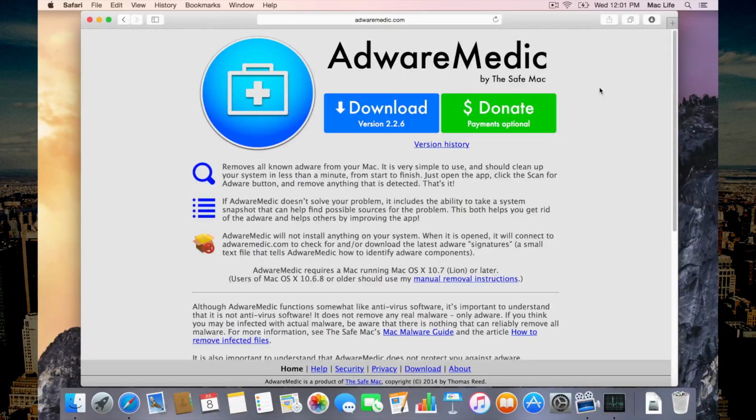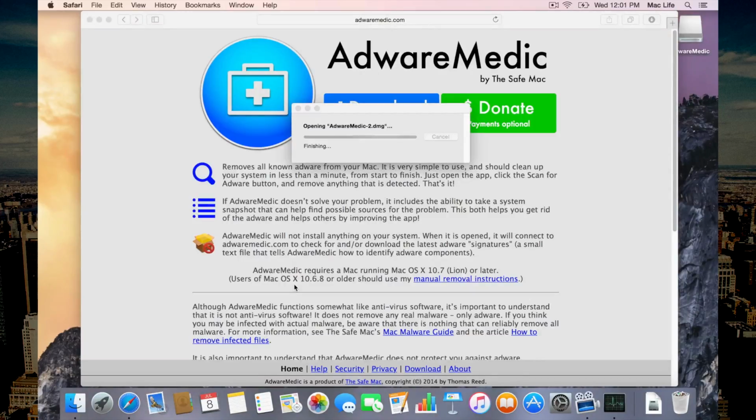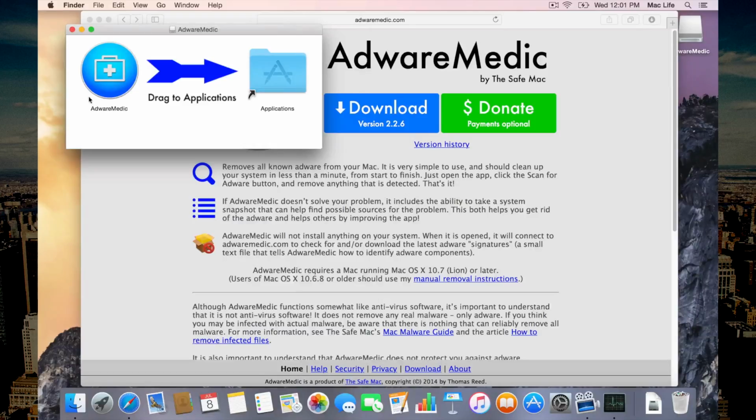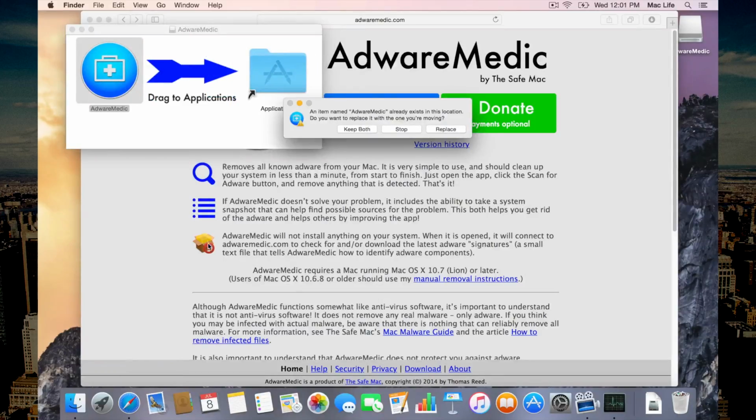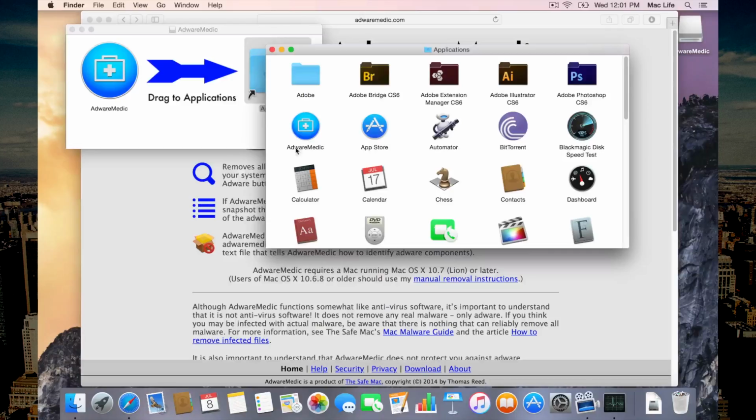And then from here, once it is done downloading, the easiest way to open it is in the top right-hand corner. Click on the black dot with an arrow pointing down, and then double click on Adware Medic. It'll go ahead and open, and then you can drag and drop it on top of your Applications folder. Yours, you won't see anything happen really, but mine, since I already have Adware Medic, I do have to click on Replace.